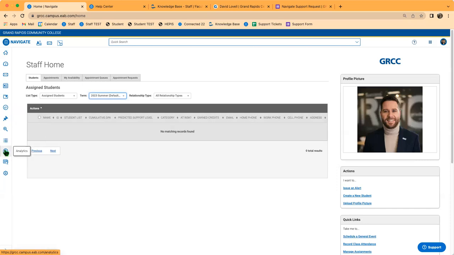The analytics feature is mostly reserved for GRCC administration and leadership. So in all likelihood, you won't have that option here, but this is where we can utilize the analytics feature to really see what interventions are looking like with students, how students are persisting, and general population health of our student body. The reporting feature, I'm going to actually go ahead and click on that.